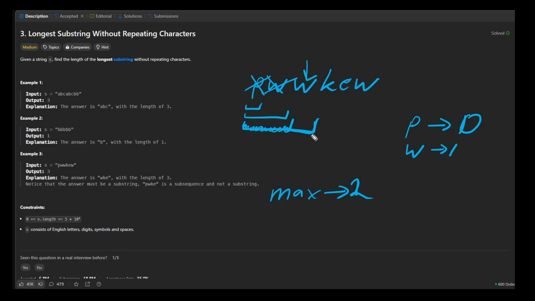Let's increase the size of this substring now. So this would be the substring, with w and k being included. K is the new element. We can take it. It was not already present. So it has a frequency of 1. This particular thing has a size of 2. We already have a max size of 2. So no change over there.